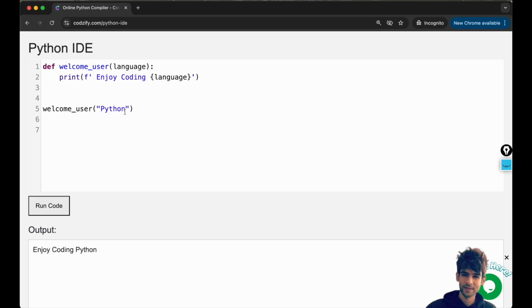Okay, now you can pass multiple parameters also. For example, if I pass Python and Java, and here I will take language 2, and here we will write language 2, enjoy coding Python and Java. Now if I change the order here, for example if I add Java first and then Python, then it will print this way.